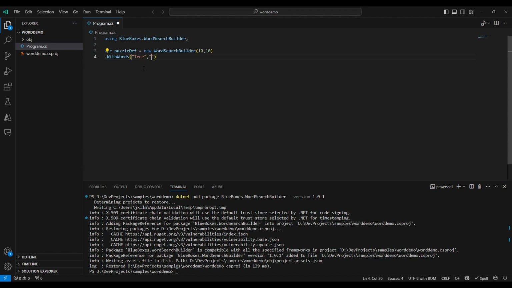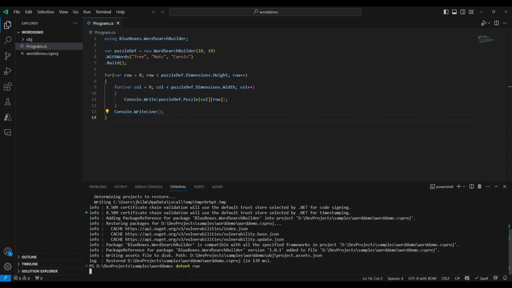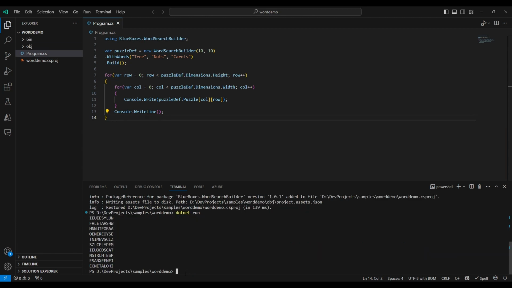As this is a festive puzzle, we're going to go with festive words. Once we've added all of the things that we want to add, we can just call the Build method. So we now have a fully built puzzle, but we need to display it. So I'm just pasting in here some code that I've previously written that loops through each row and each column. And when we call dotnet run, you can see there is a fully populated puzzle.